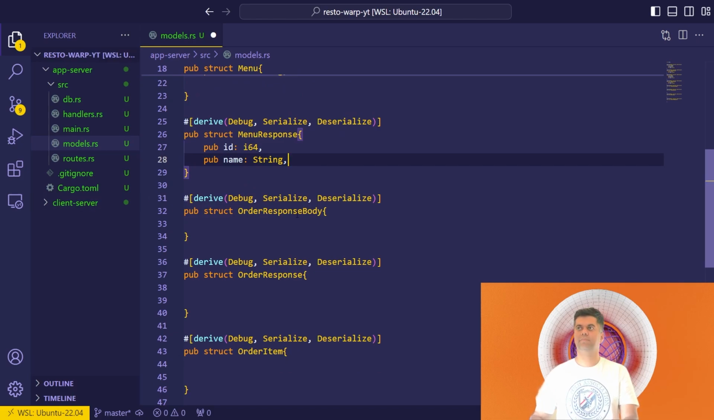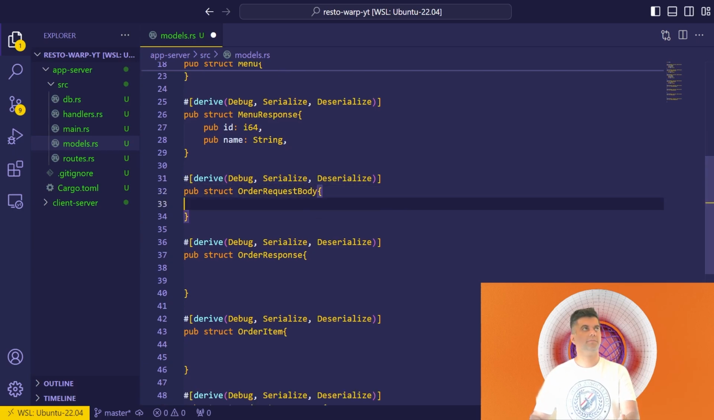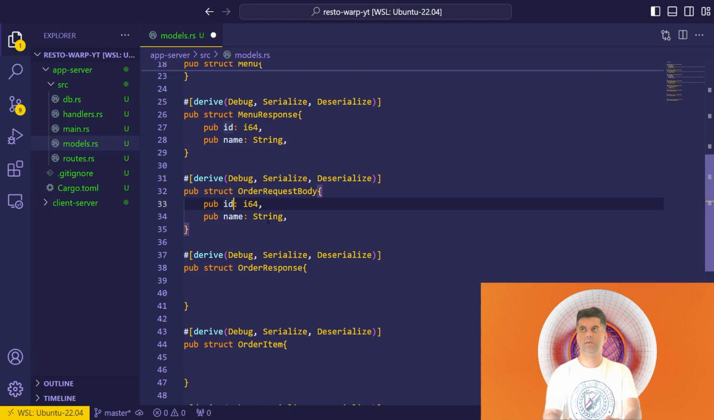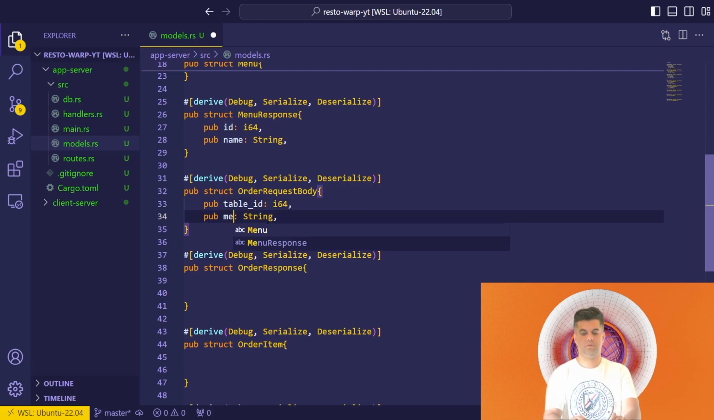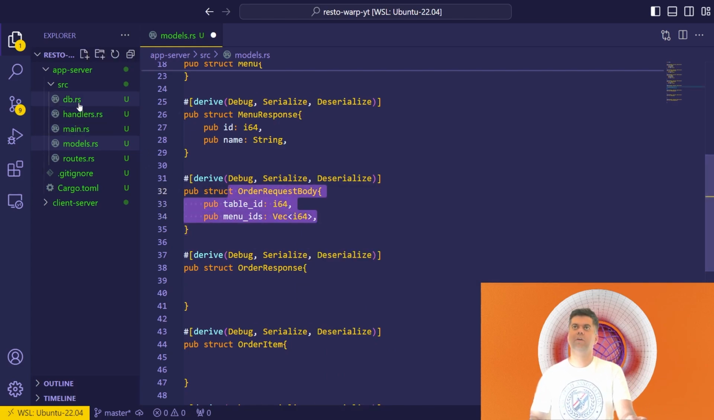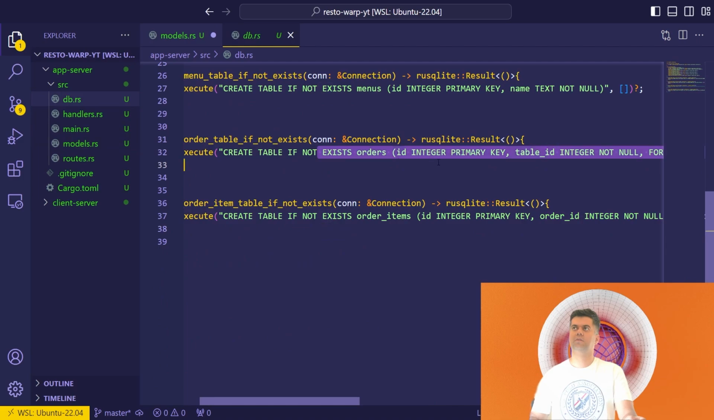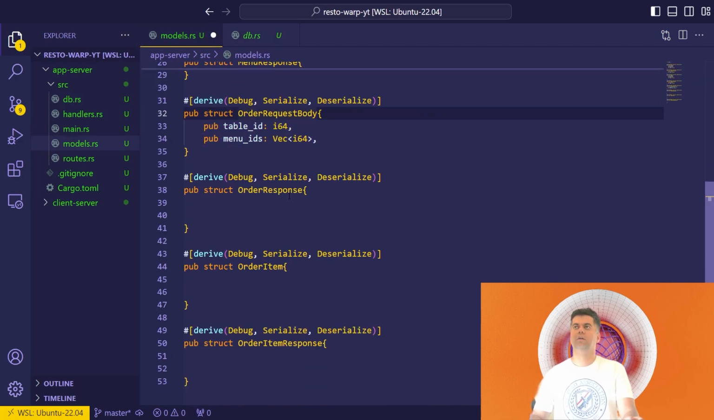Now in my order, before order response, this is not response body, this will be request body. And here I'm going to have two things. I'm going to have the table ID, which is I64, and then I'm going to have the menu underscore IDs, which is Vec of I64. Now at any point of time you're not sure which fields will go where, just refer to these, because this is where we are referring to when you're looking at the fields.